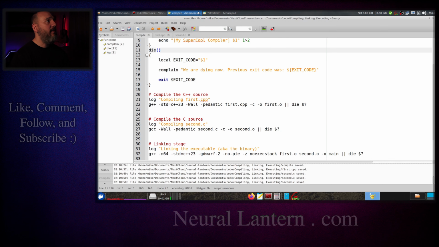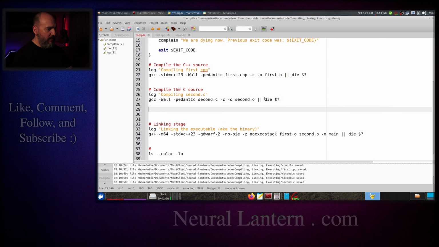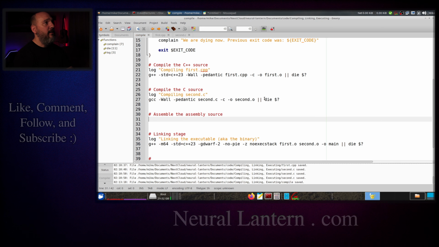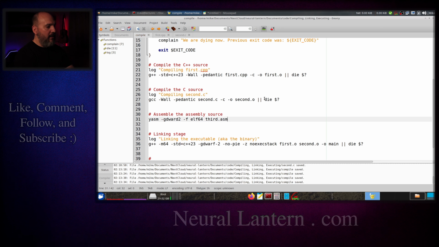Let's start compiling or assembling the assembly program. So just one more, we'll say assemble the assembly source or module or whatever you want to call it. We're going to use YASM to do that. gdwarf2 is the debugging symbols. Not necessary in this video. The format is I want a 64-bit executable. That's how you do it in YASM. And I'm going to give it an input of just the third assembly source file. And I want it to output the third object file.